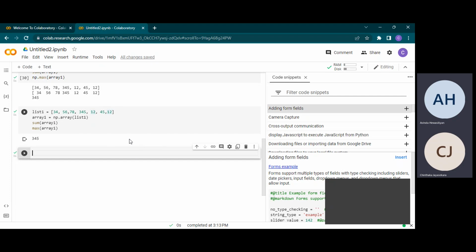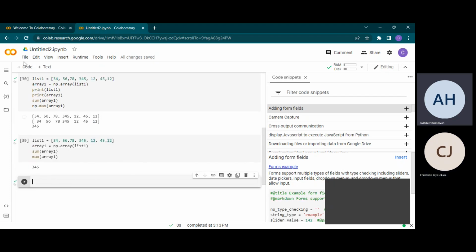Right, then we will look at how to calculate the mode. Previously it doesn't work, but we'll see now. I will use the same array.